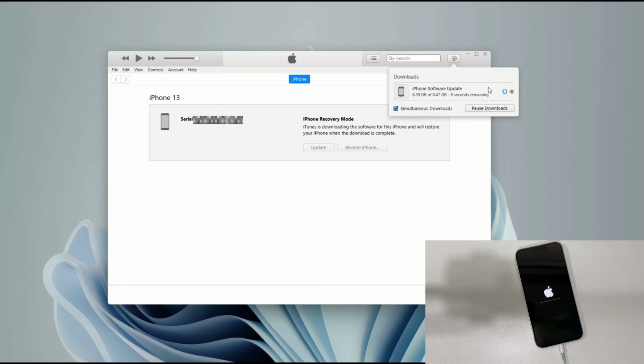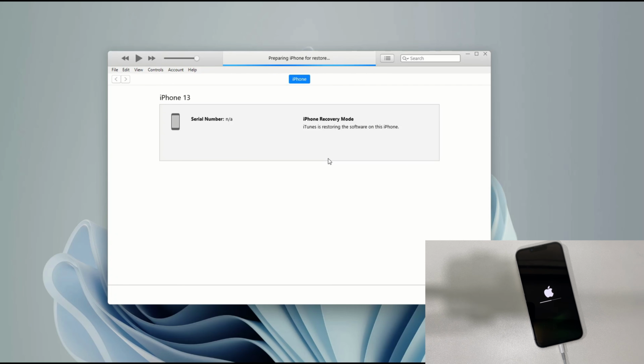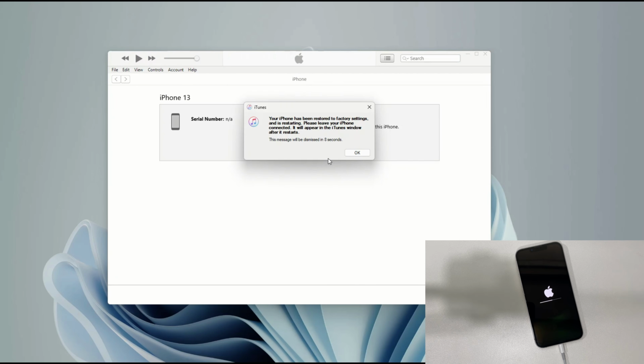The download can take anywhere from 10 to 20 minutes depending on your internet connection. Just leave your phone plugged in and let it do its job. In case the device gets out of recovery mode, just allow the download to finish, and then shut down the phone and re-enter recovery mode to restore your iPhone without the password you forgot, and get access back.